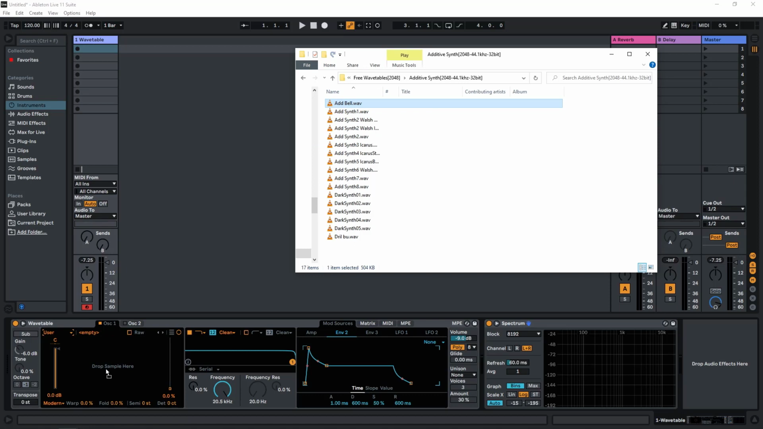So I'm going to grab this one, and I'm going to throw it right here. Once you do so, there you go. You have your wavetable.